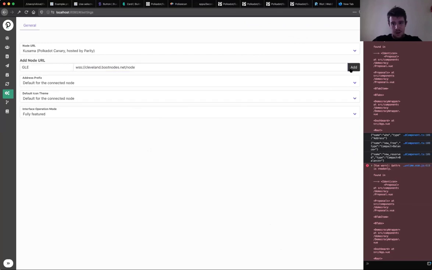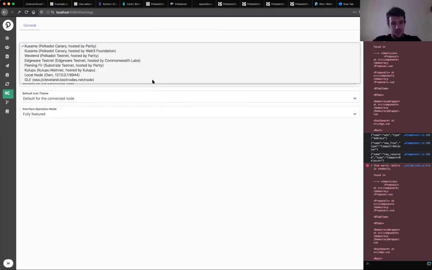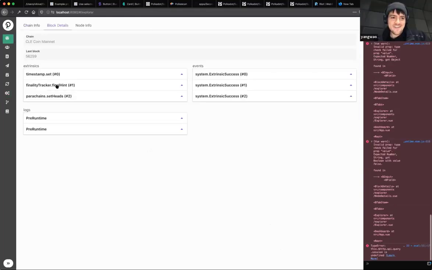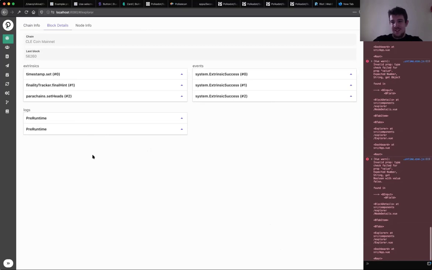And you can add a new one, so we can now select it. And go to Explorer, and we are here. Okay, wow, without reloading. So you can see that on this chain we've mined 56,000 blocks, and you can see my spec name, CLE coin mainnet.